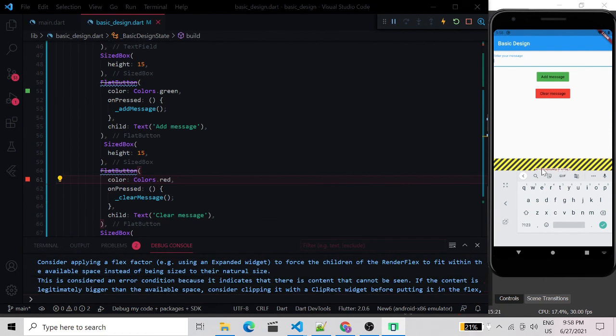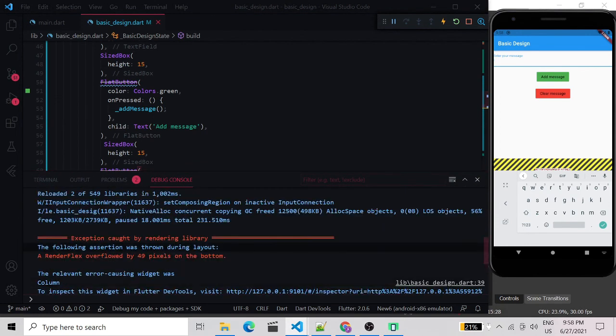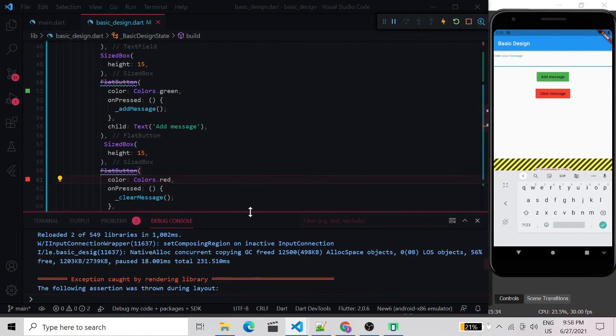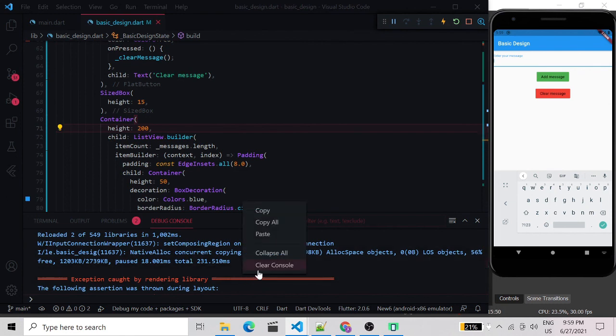Now you can see there is an error, a yellow color error, that generally occurs when widgets are overflowed by the parent widget or the adjacent widgets. I'm going to decrease the size of the container which holds our list view to 200. Now the error is gone.